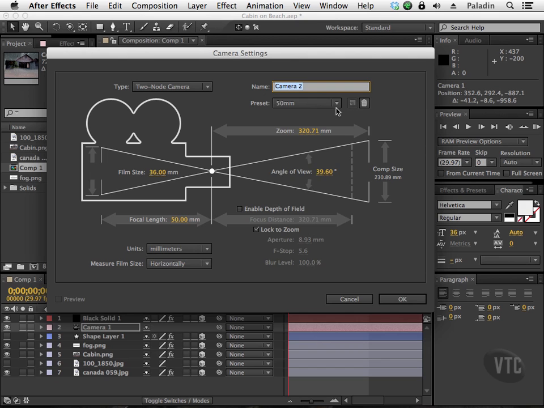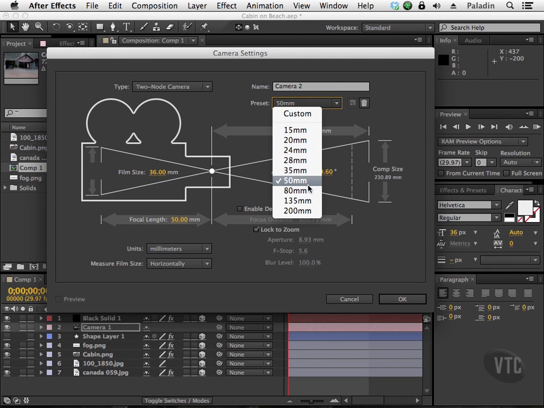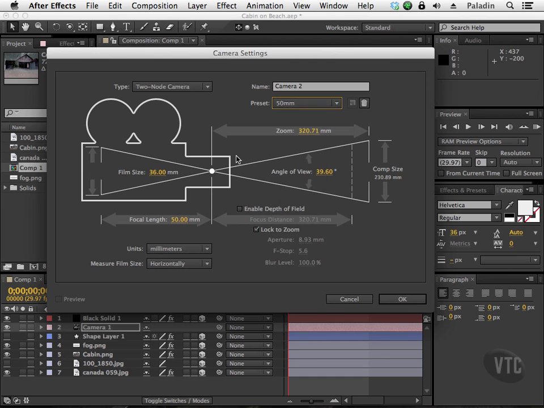I can choose a preset here. So I can choose 50 millimeter, 35 millimeter, and so on. I can change my film size, my angle of view. I can simply scrub the hot text here. I can enable depth of field, which is really cool because it allows you to focus on certain things.